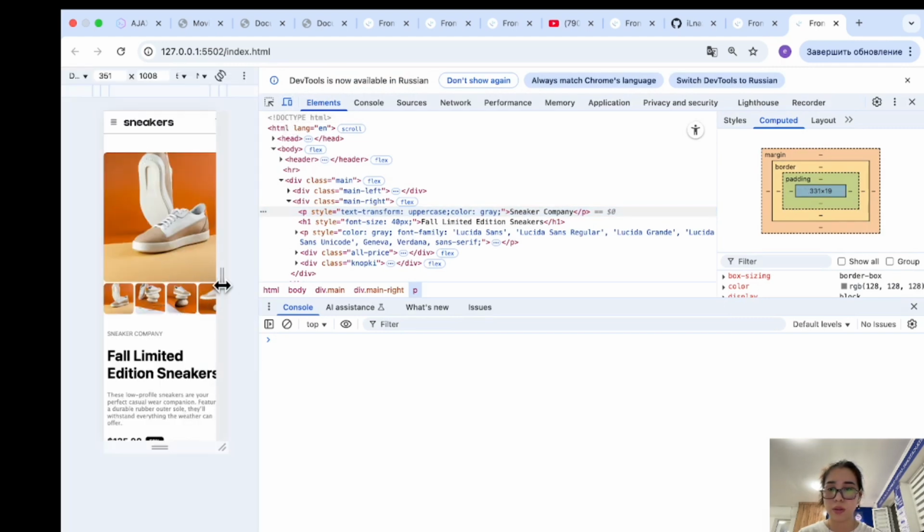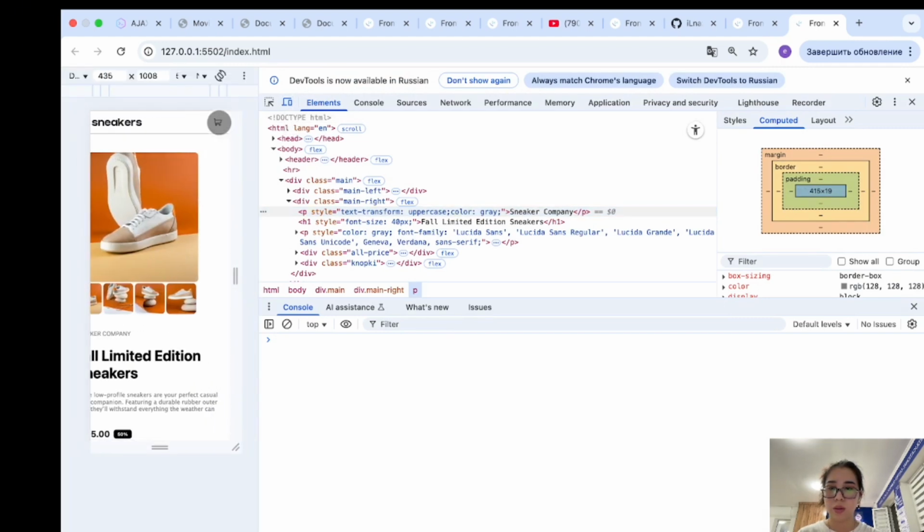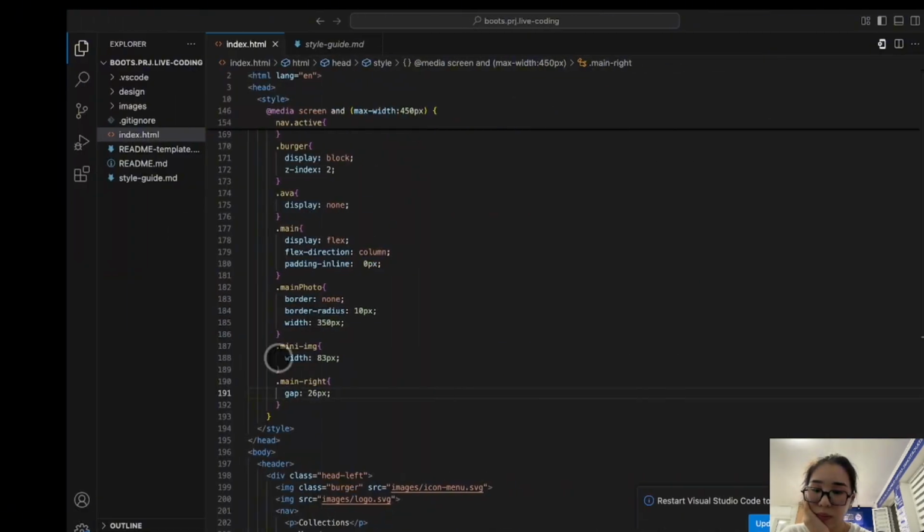Let's take a look at the mobile screen. We have got some problem here. Press header, yes.